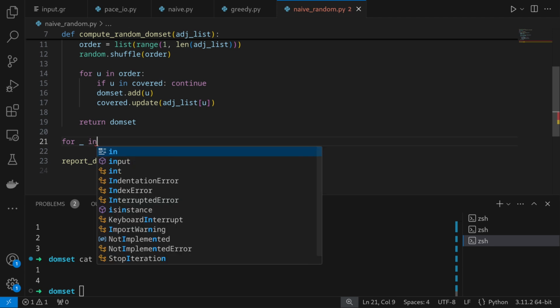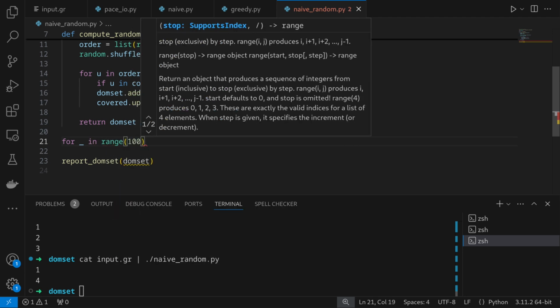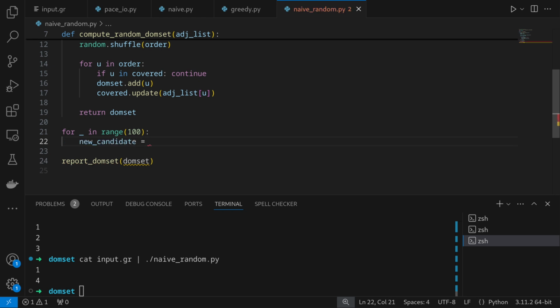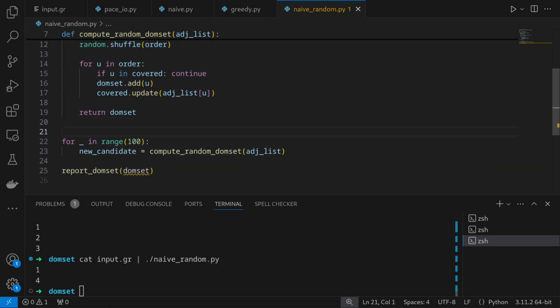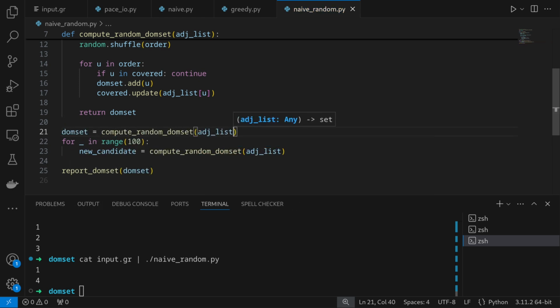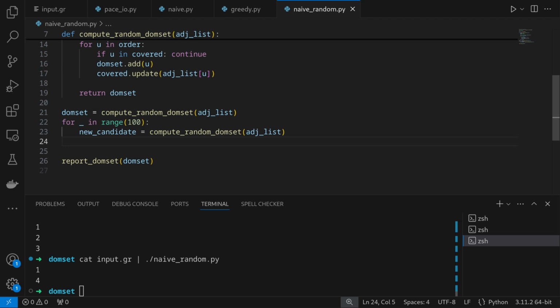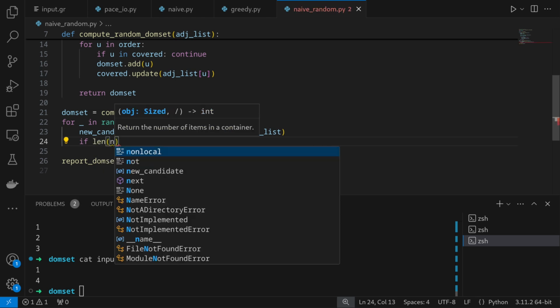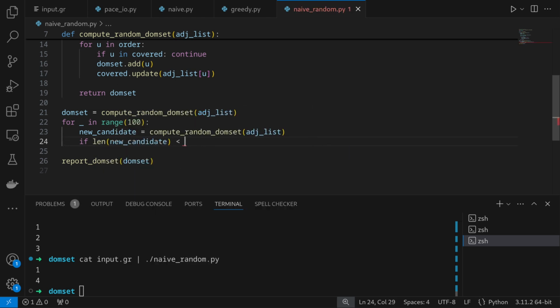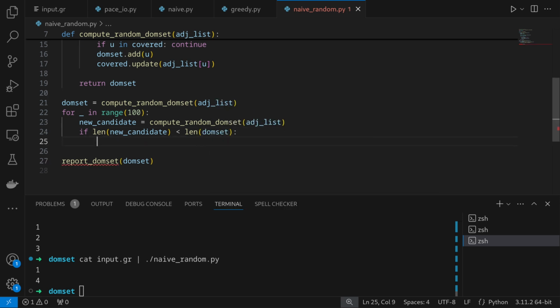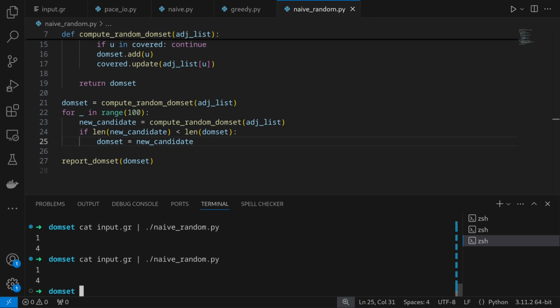And let's simply repeat this 100 times. And we start with some solution. And if the new candidate is smaller than the solution so far, we take it as our new dominating set. So if I run this algorithm, in this particular case, it's quite likely that out of these 100 attempts, I will find the correct order.